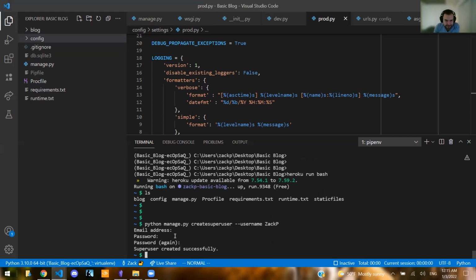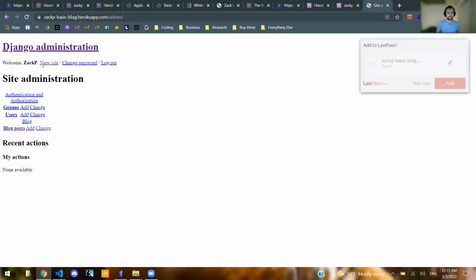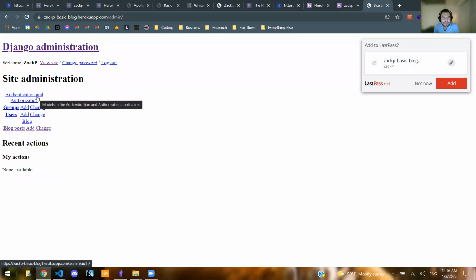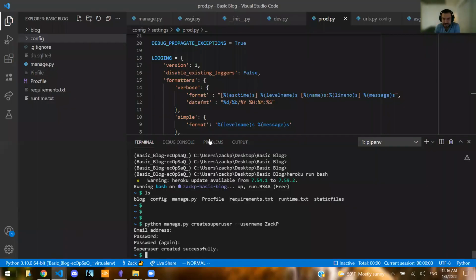So yeah, we created our user. Let's go over to our app. Let's just see if we can log in. So Zach P, Django 123, and boom. Yep. So this is the Django admin. Of course, it's not styled. So now we're going to fix that, and I'll show you even where to find how to do so.